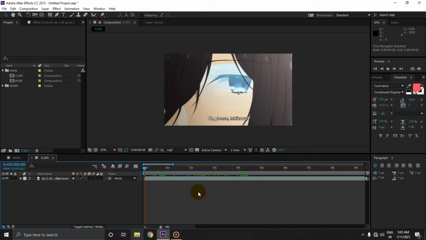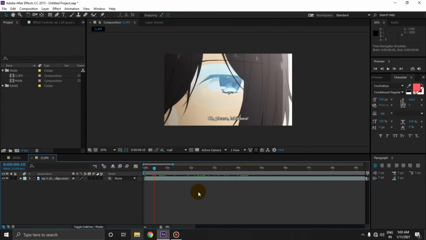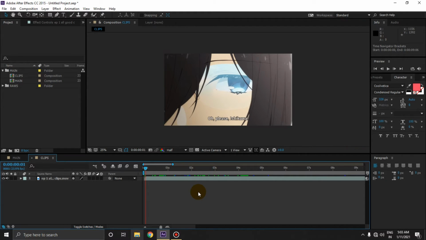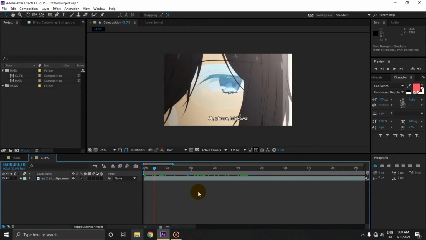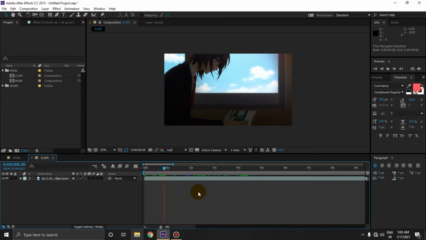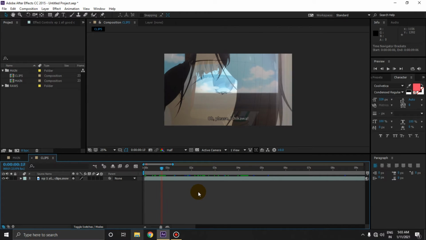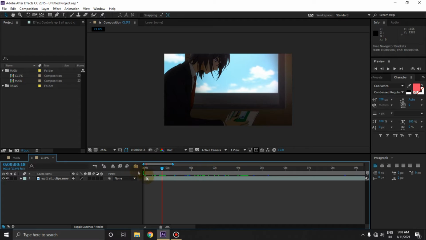Hold Shift and press the Page Down key on your keyboard to move 10 frames forward. You can move 1 frame forward by tapping the Page Down key 1 time, and you can do the opposite by holding Shift and then pressing the Page Up key to move 10 frames backward, and same for 1 frame. Just tap the Page Up key 1 time. So now let's select where we want our clip to be. So let's say I want my clip to be here, till here.